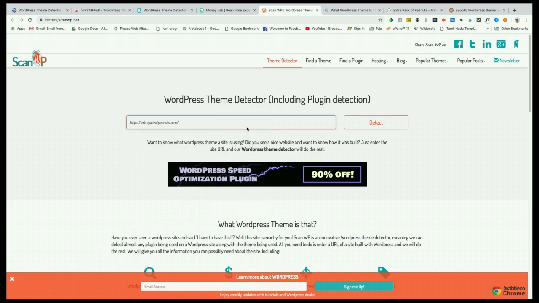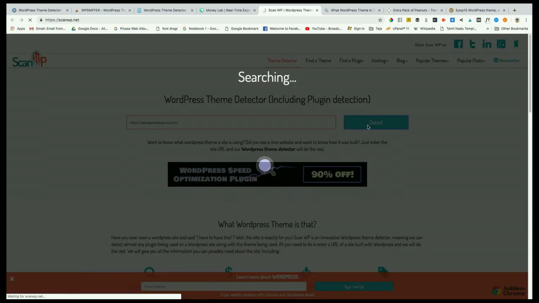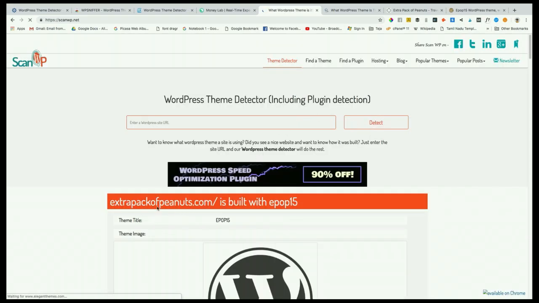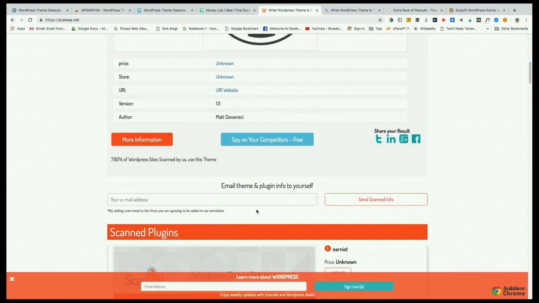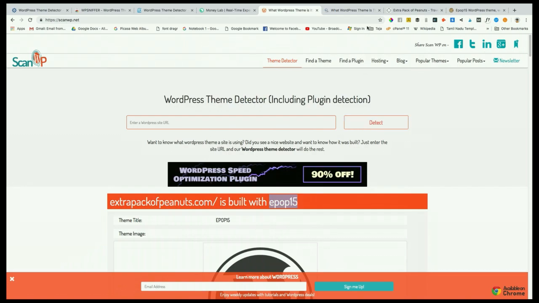So I put in my URL and I say detect the theme. It's detecting. Now, some of them have a fast turnaround, some of them have a slower turnaround, but it just makes sense to wait and watch and see what happens. Now, Extra Pack of Peanuts is built with a theme called EPOP15. If you want to know more about this, you can go here for more information and find out more about the theme if you really want it.